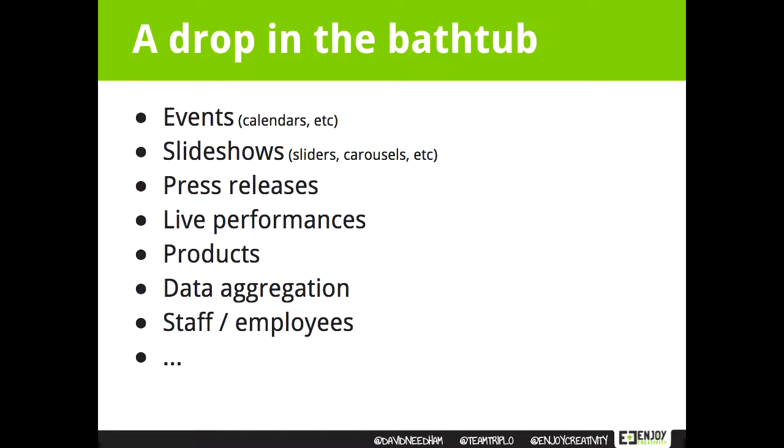And really, this is just a drop in the bucket. All the things we've talked about today are really just a tiny, very small amount of what you can do with Views. You can create calendars and events, slideshows, press releases, on and on and on. There's so much you can do with Views and with Drupal.